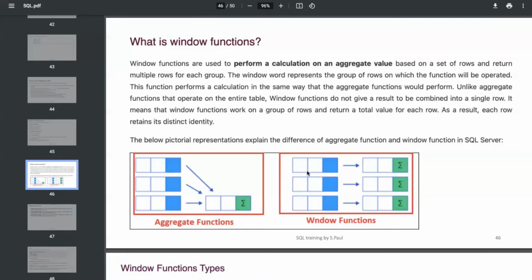Using a window function, we can do the same aggregate calculations, but this time the number of records that we get in the output will be the same. For example, if the table has 3 records, the aggregate function will be applied on this group of 3 records, but the result will be individually appended to all the records in the output. So you will see the aggregate value along with each record that you get in the output. This is how the window functions work.